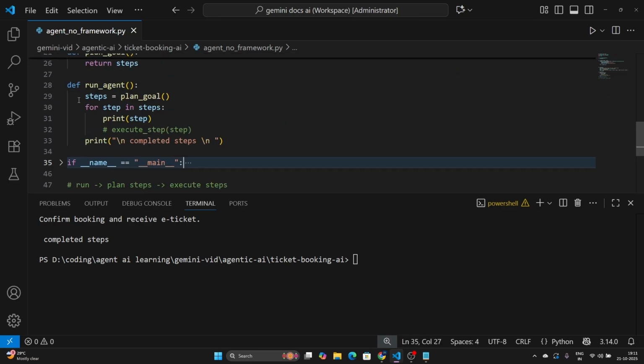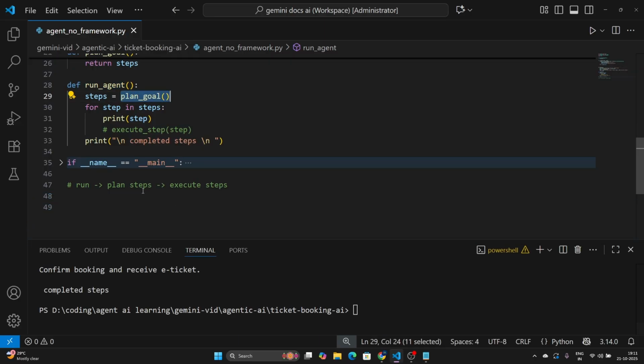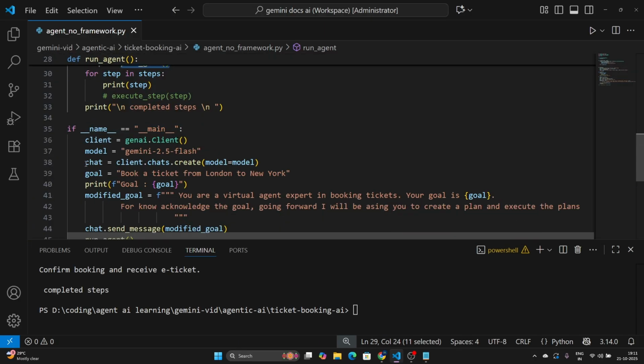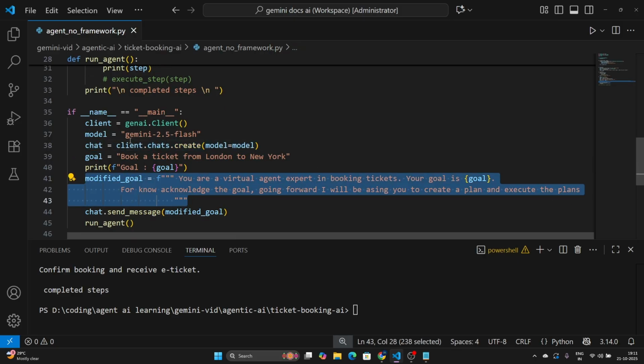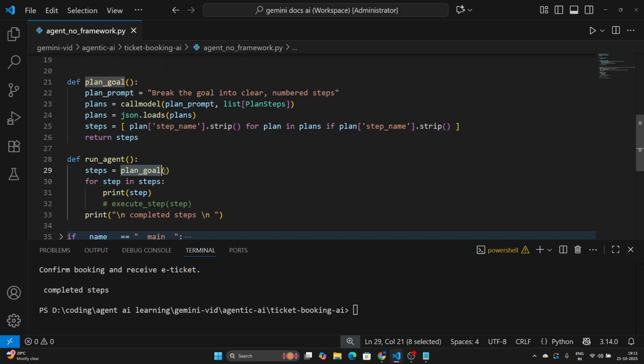So now the next thing is, it will run the agent, and first of all, it is going to plan for the particular goal. And remember, we have already given the goal to our model because we are having a chat session. So the model or the chat is going to store all the previous messages as well. So we have already sent our goal to the model. So the model knows about our goal. Now let's plan the goal.